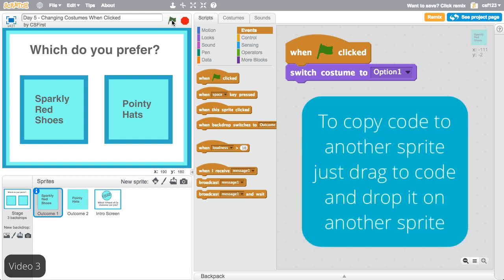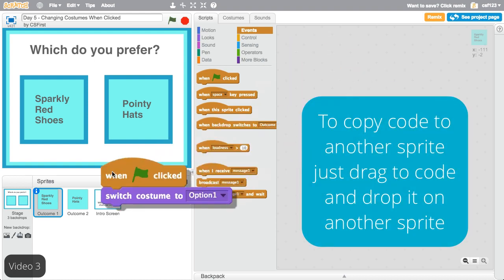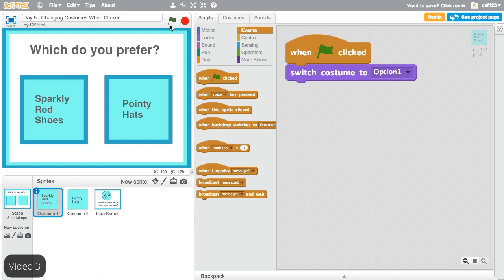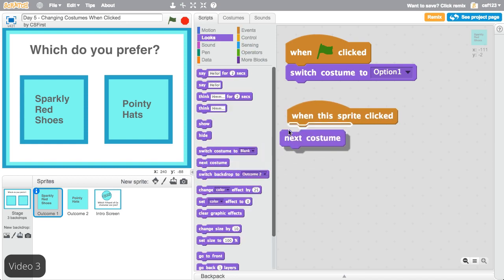Excellent. To copy this code to Outcome 2, just drag and drop the code onto the Outcome 2 sprite. Click to test it. The first and second sprite should each be on their first costume now. To make the costume change when the sprite is clicked, add a When This Sprite Clicked event. Then add a Next Costume block from Looks.